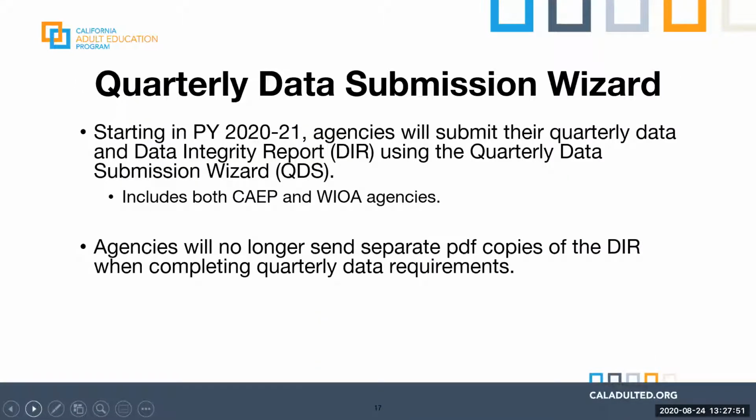Okay, a new thing this year, and 2 more TE updates. One is the quarterly data submission wizard. So we've talked about this since, really last fall. That is, we were going to have a way for you to submit everything, including that data integrity report, in one fell swoop. It's been true for a long time that you've been able to submit your data automatically, but not necessarily the data integrity report. So now you'll be able to do that with that submission wizard, where DIR and data will be done each quarter in that automated wizard.